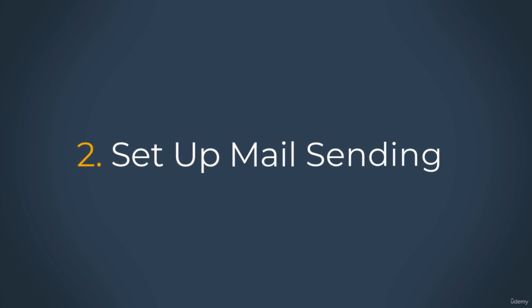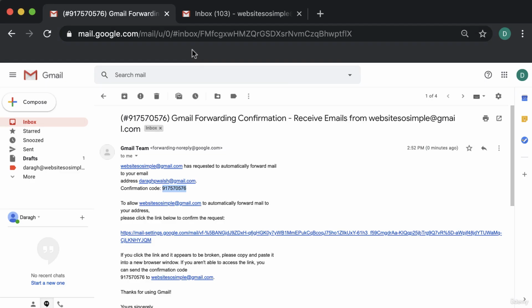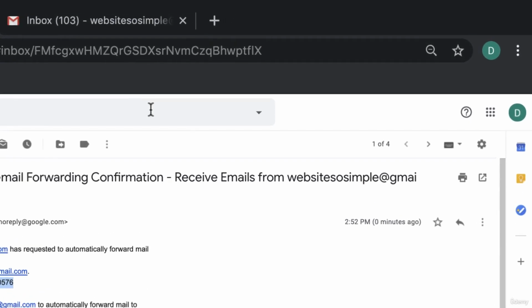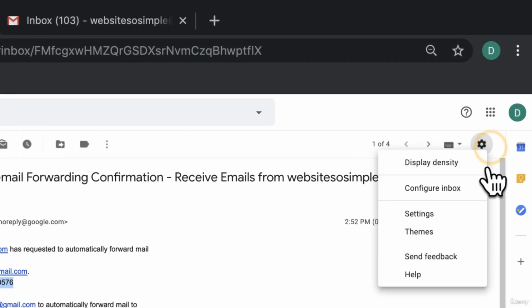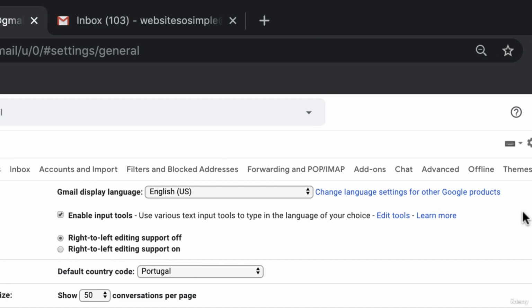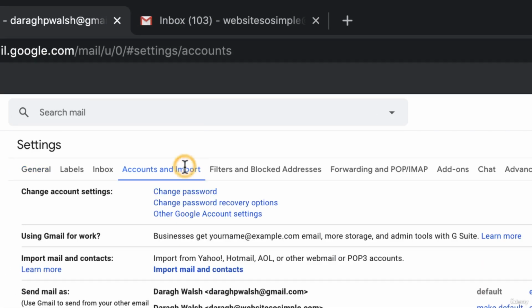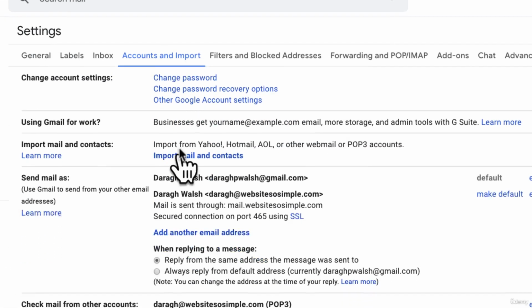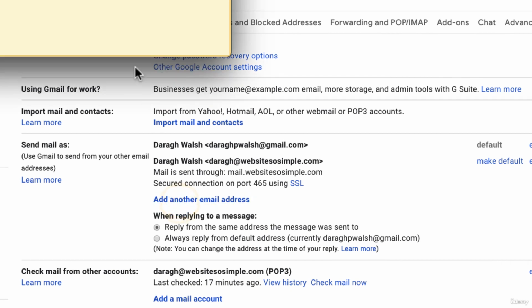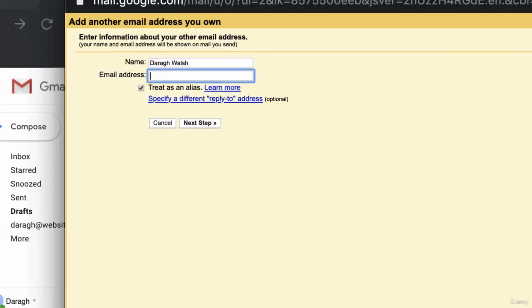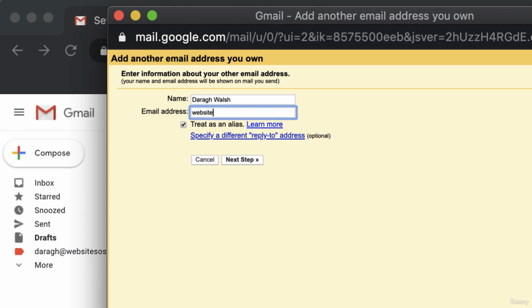Step 2 is to set up mail sending. As well as receiving email from your other account in Gmail, you also want to be able to send email from that account so you don't have to log into that account at all. To set up mail sending, click on the gear icon in the top right-hand corner and go to Settings. Then click on Add another email address under Send Mail As and enter the information about your other email address.